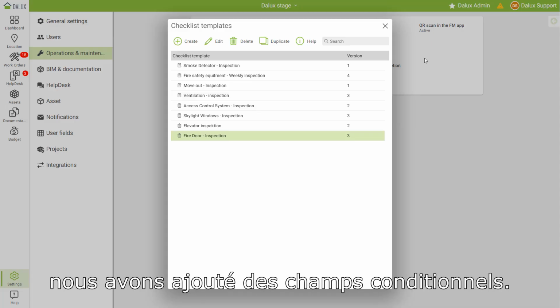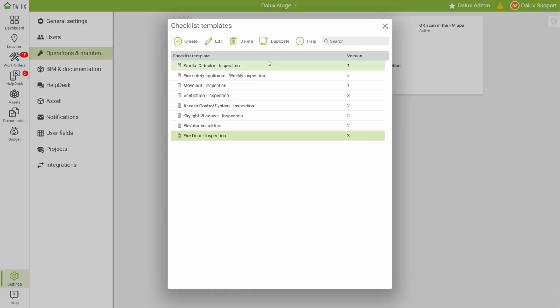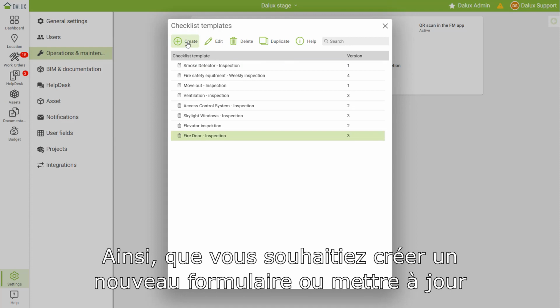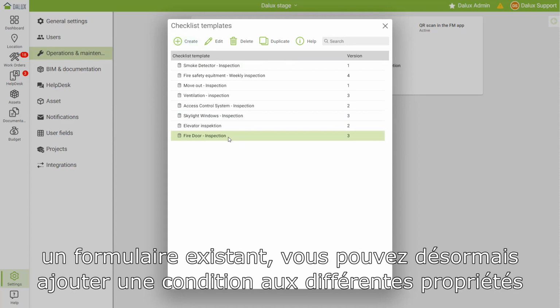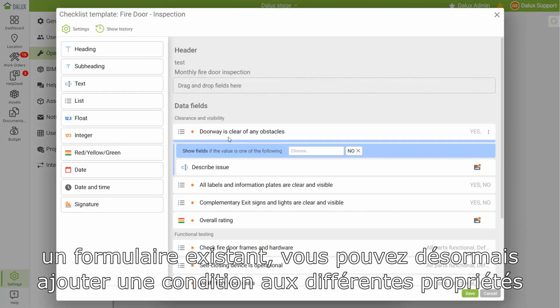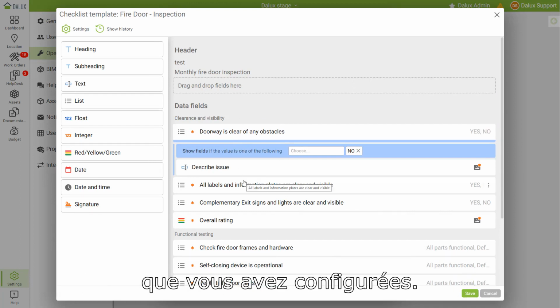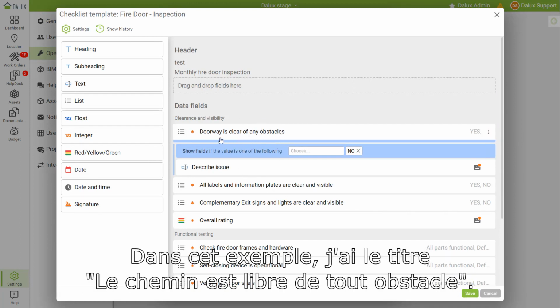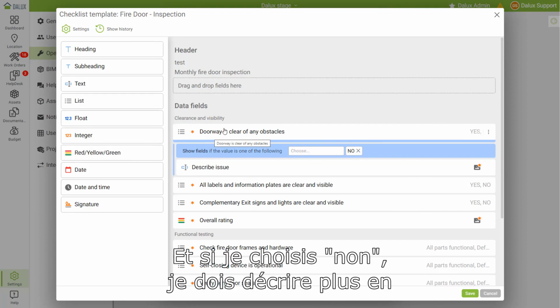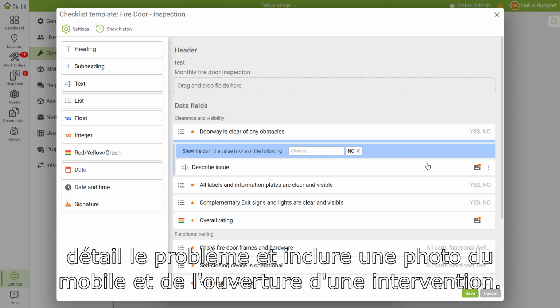For the checklist, we have added conditional fields. So whether you want to create a new checklist or you want to update an existing, you can now add a condition to the different properties you have set up. In this example here, I have the headline, doorway is clear of any obstacle, and I have defined that if I choose no, then I have to further describe the issue and include a picture.